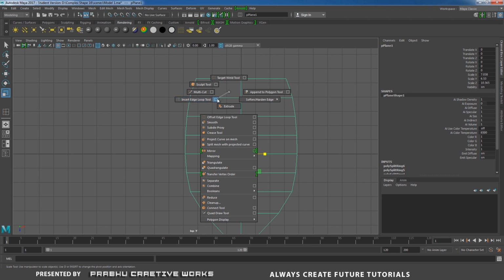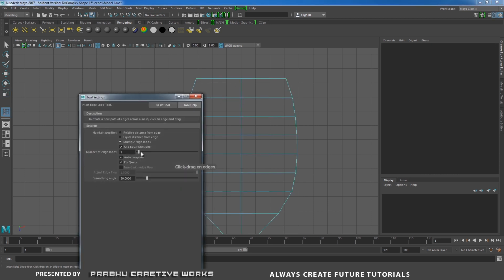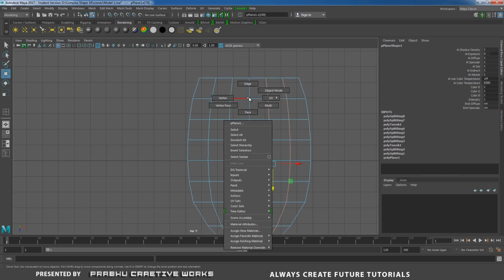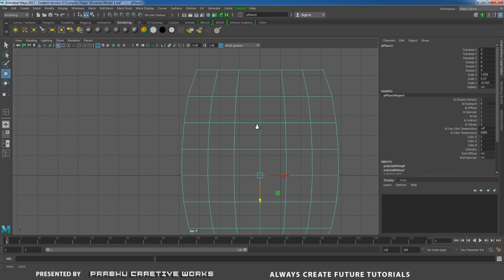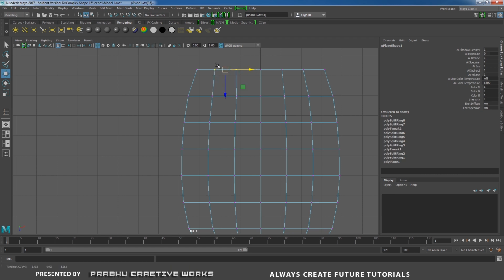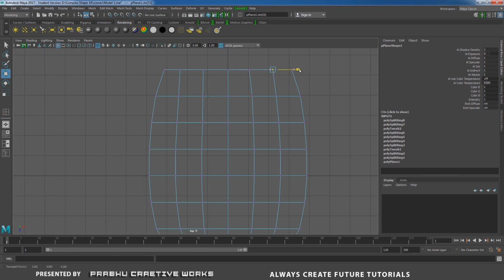So now you need to add two edge loops. Shift right click and choose Insert Edge Loop option box, choose Multiple edge loops and give the number of edge loops as 2. Add 2 over here and also here. Now right click and choose object mode. Right click and choose vertex. Select these 2 vertices and move a little bit like this. You need to make it straight. You need to make these 3 vertices as straight as possible. It's really important. Do the same on the opposite side also.